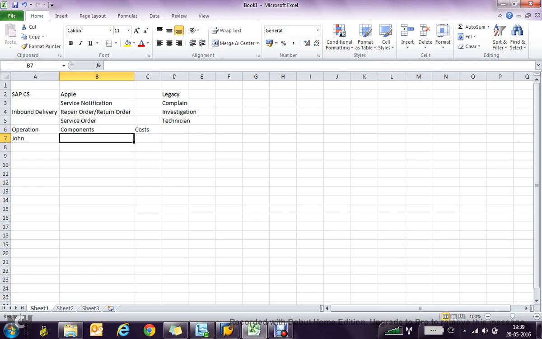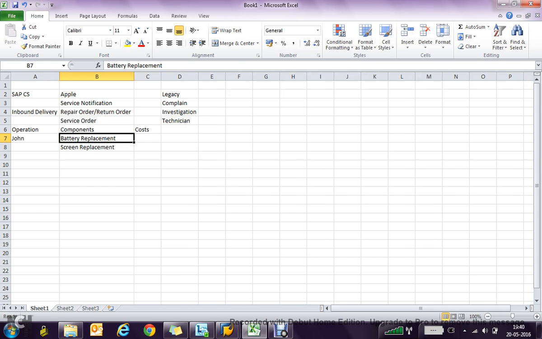John will go ahead with the investigation, and in the investigation he found that the battery needs to be replaced and the screen needs to be changed. The same will be informed to the service team, so that the service team will pass the information to the customer. Let the name of the customer be Paul.